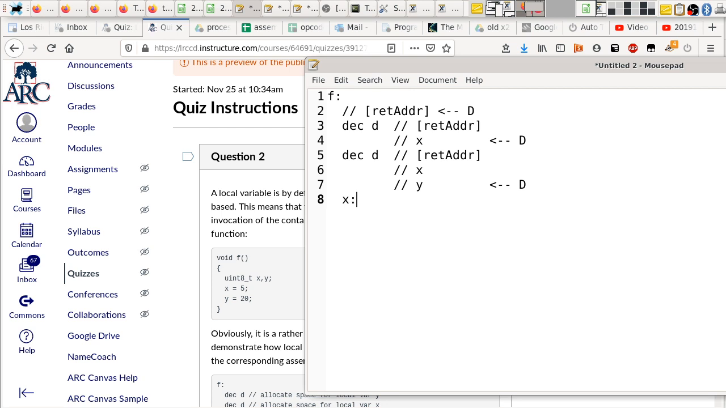Okay, I'm going to say x as a label. We'll define x to be, well, we'll define y first. So we'll define y to be 0. The reason I define y as a label to be 0 is because the symbol y is representing the number of bytes between local variable y and where the stack pointer is pointing. And that's why it is given a definition of 0.